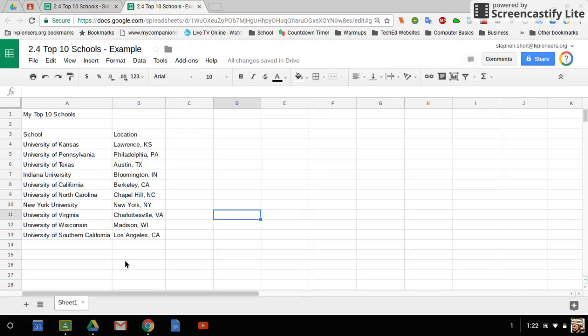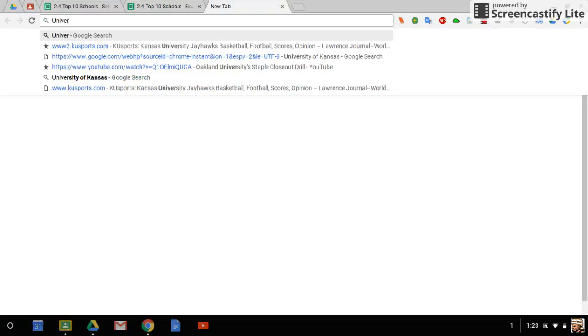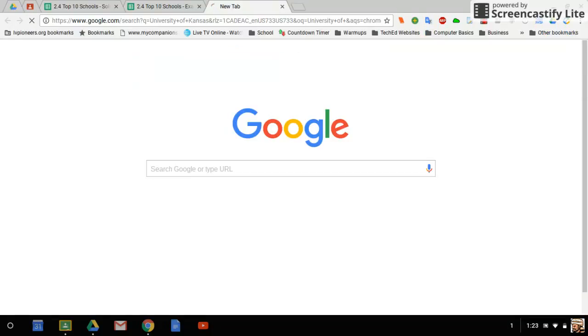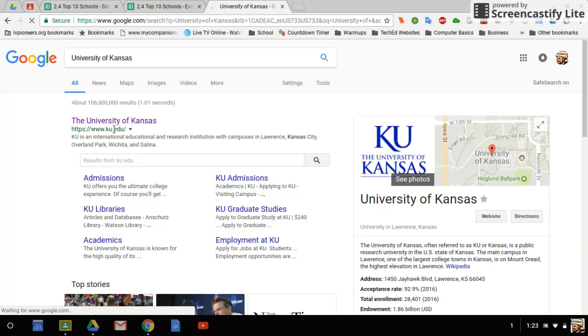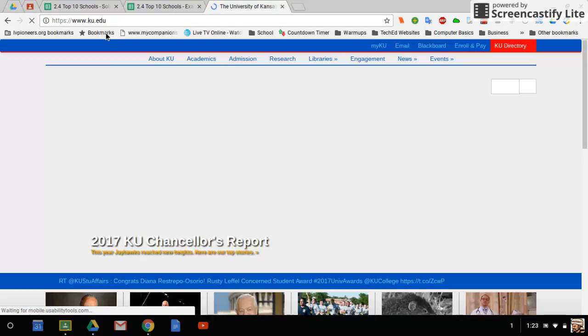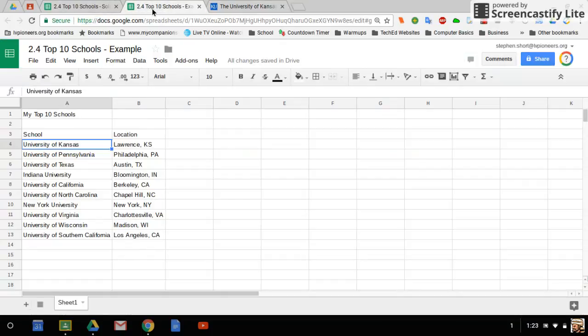Direction 4 says to hyperlink the name of the school to a web page about that school. So I'm going to use the first school I have, University of Kansas. The first thing I need to do is find a web page about the University of Kansas. And I'm just going to click on the first link here. And once I have found the web page for the University of Kansas, the next thing I need to do is to copy the URL. So I'm going to go up here and click once in the web address bar and then hit Control-C to copy it. Go back to my list of schools.